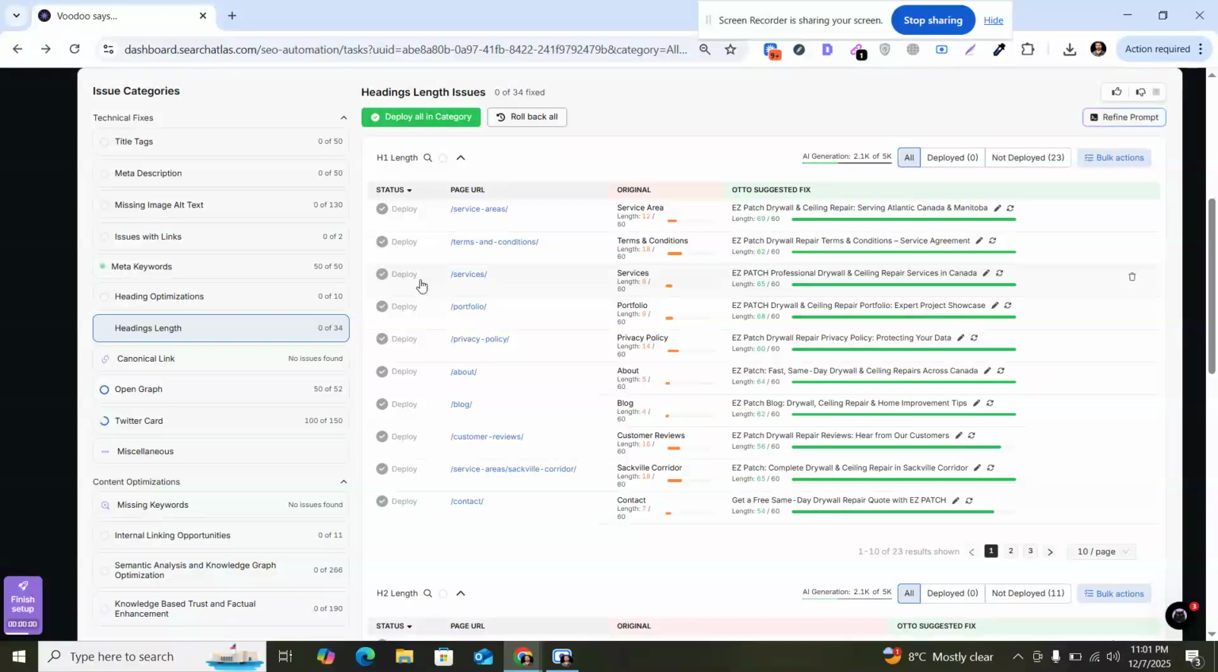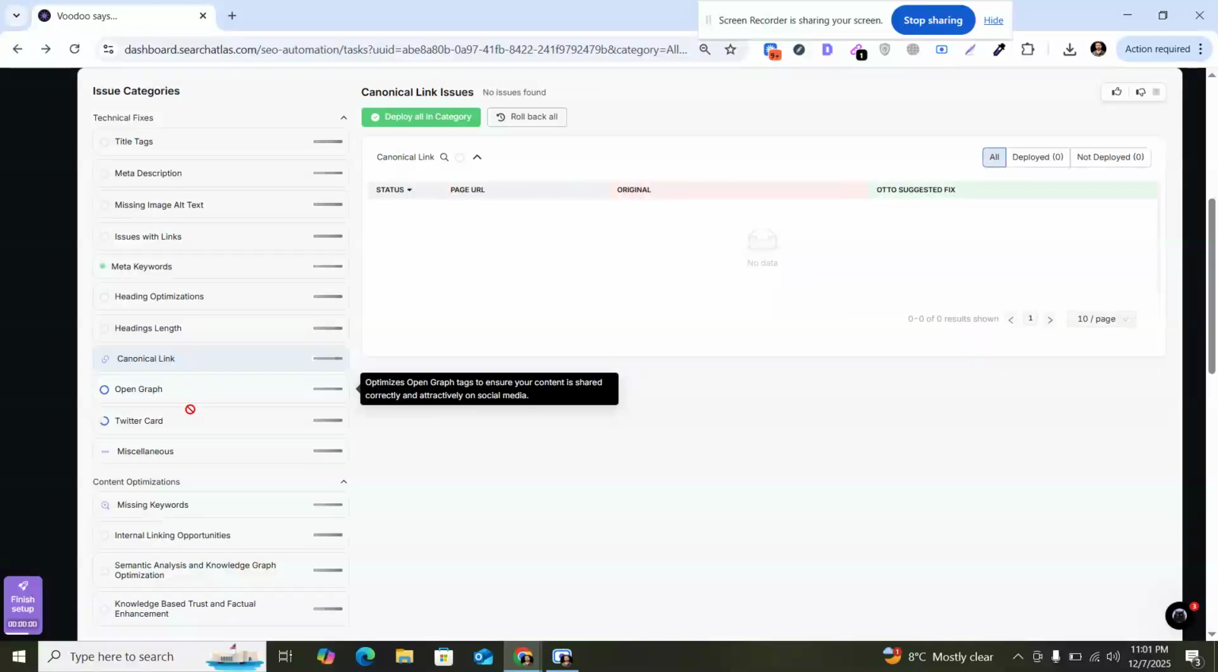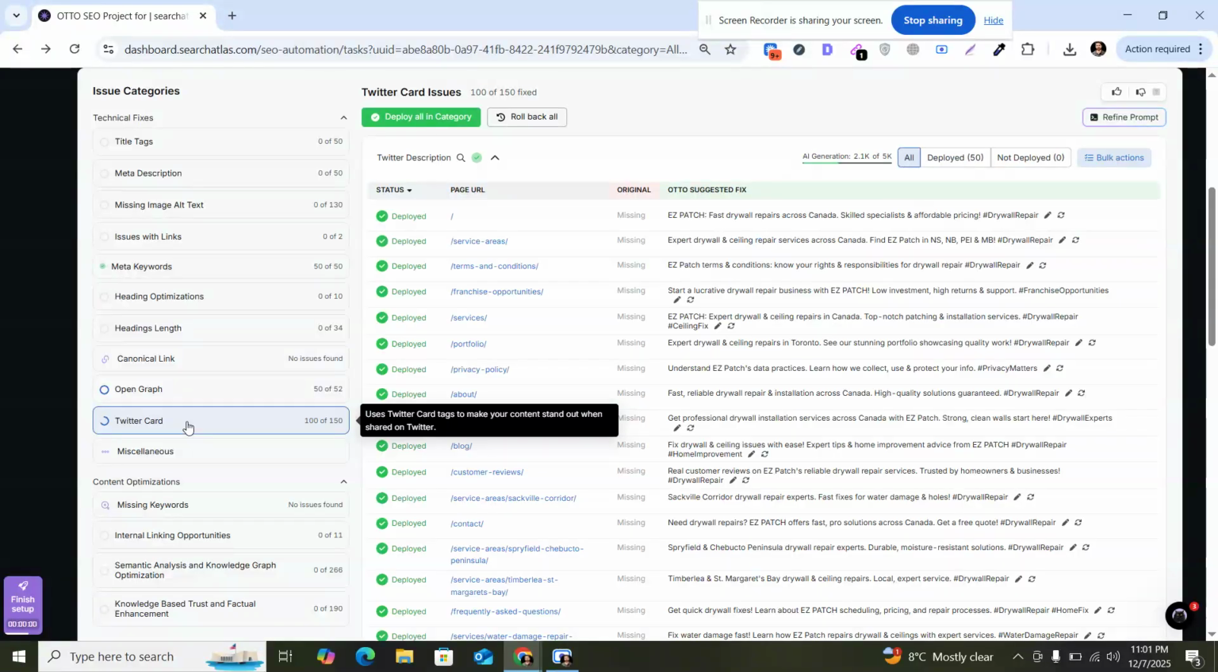But the point is, if you just deploy this, it will badly ruin your UX, UI, and design, because these heading lengths are very lengthy. If you deploy anything from here, you also need to check what is happening on the front end of the page. Then you need to make sure that the canonical issue is deployed from here. Then open graph and Twitter card, this is low-level SEO effort. For open graph and Twitter card, just go and deploy in all categories.